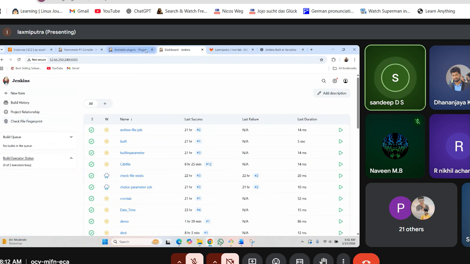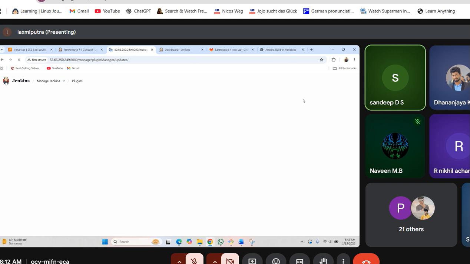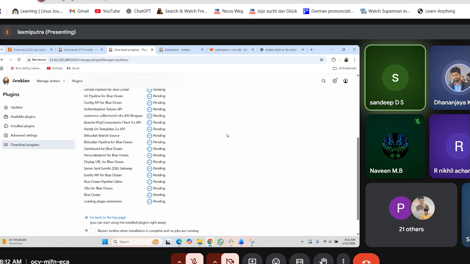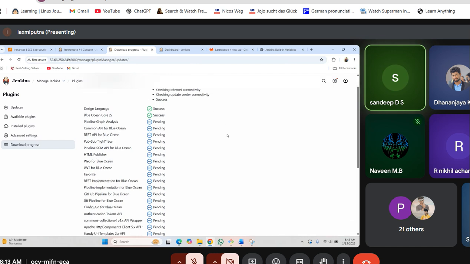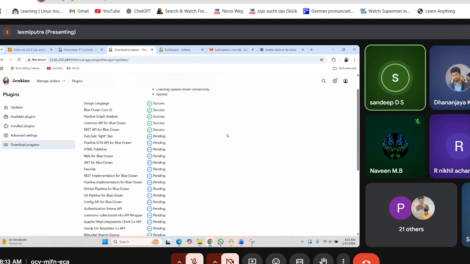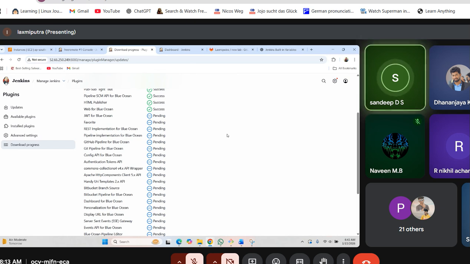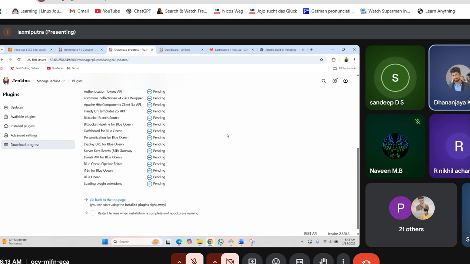Okay, go to the plugins. Click on install. Can you see the install button, sir? Yes. Now it has started installing. Yes, I can see that. Now it has started giving success. I can see installation is done. Should I restart the Jenkins when the installation is complete? Yes, you need to restart it.